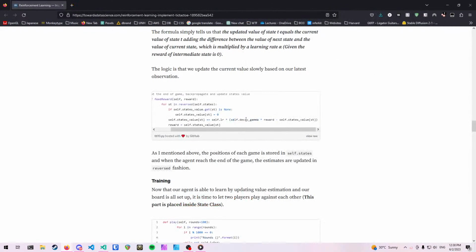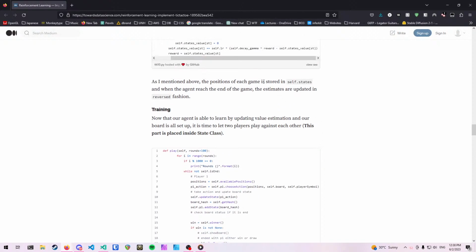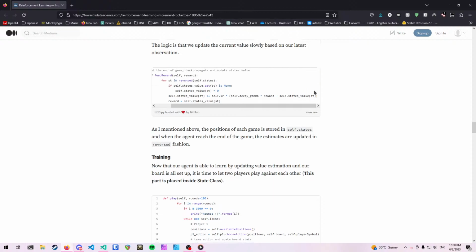Anyway, it's some sort of decay on reward, so maybe it doesn't do as well over time, or maybe it doesn't change the rewards as much over time. Positions of the game are stored in self states, and when the agent reaches the end of the game, the estimates are updated in reversed fashion. For, I don't know why.